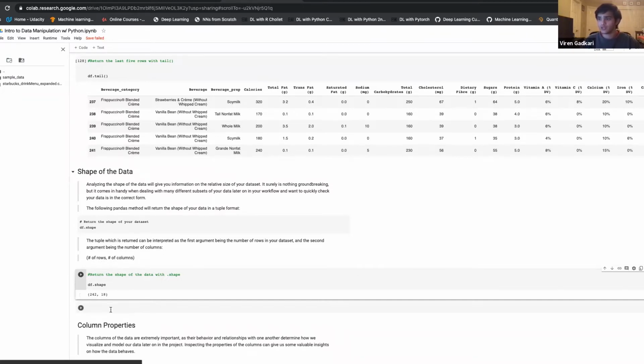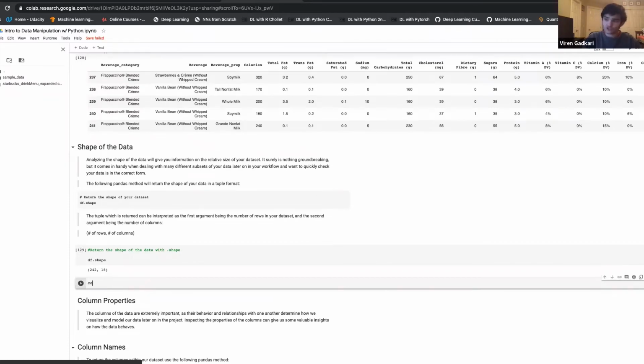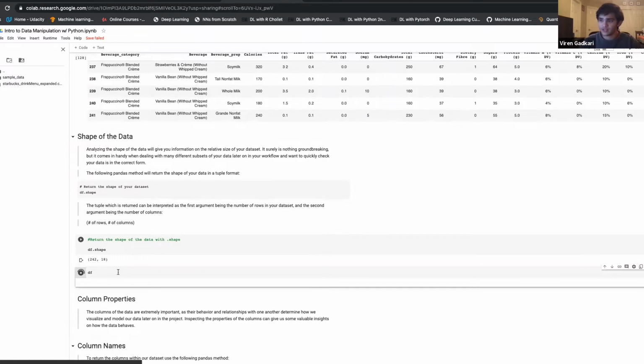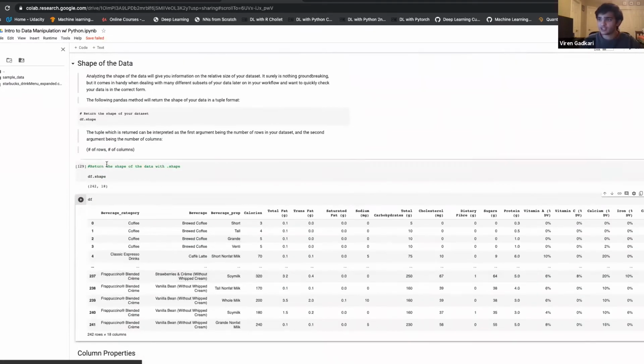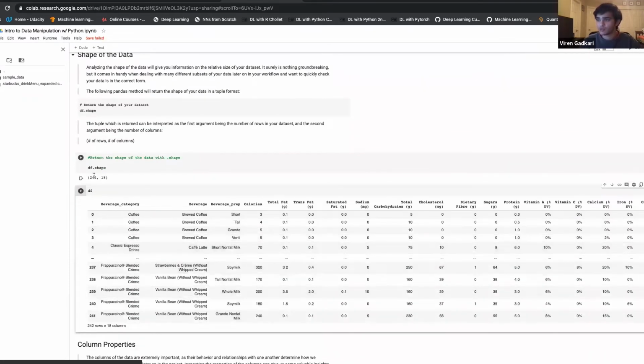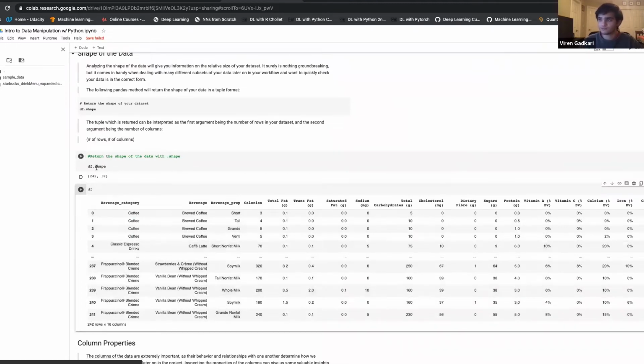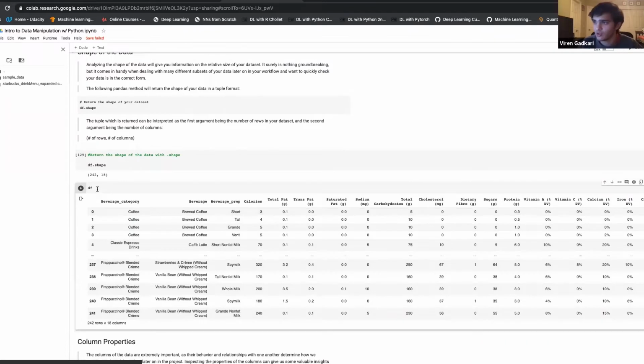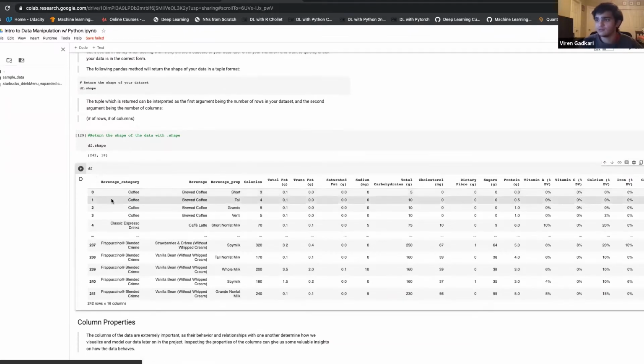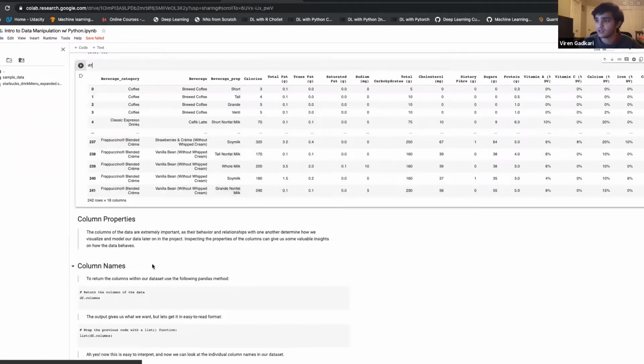We can actually confirm if this is true if we just print our normal data set. We can see that this df.shape returned 242, 18. So 242 rows, 18 columns. It's a good small check to have to keep track of how your data set looks.